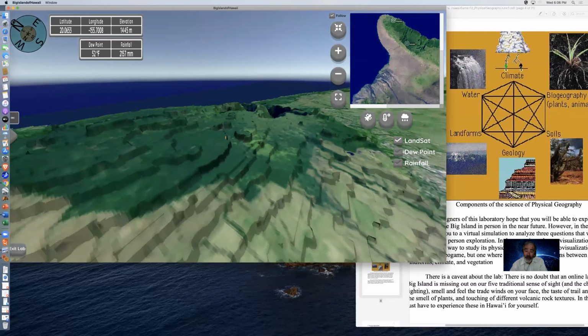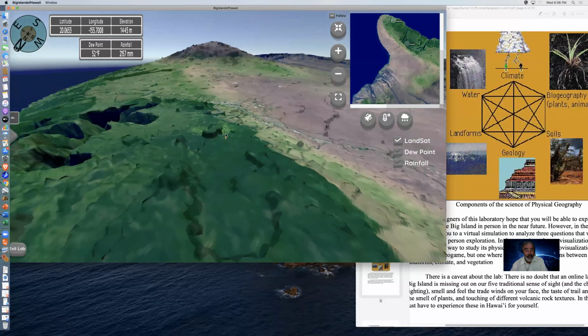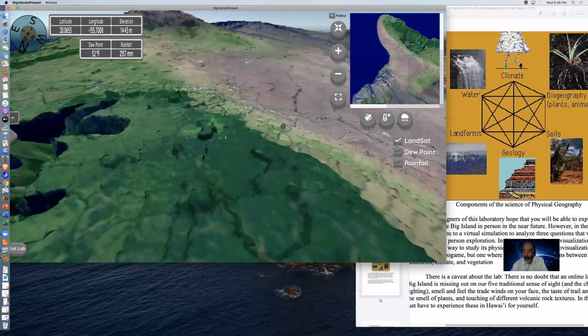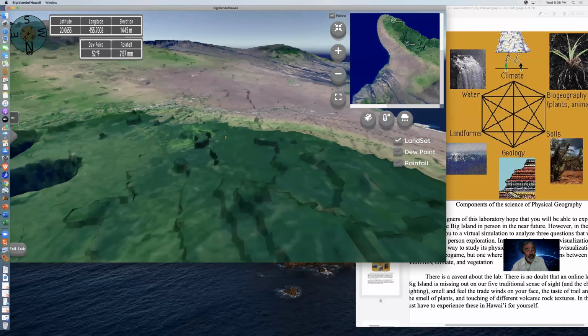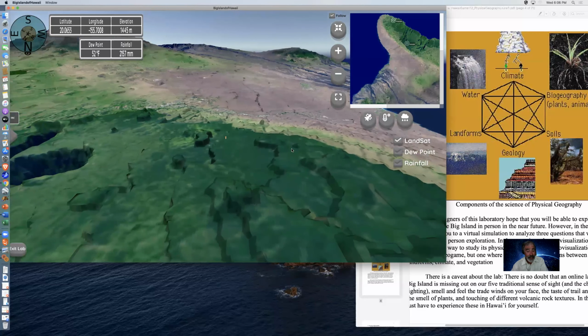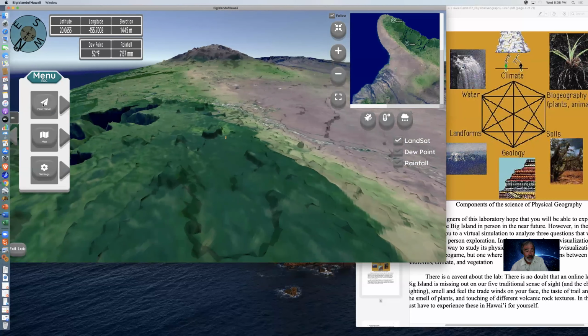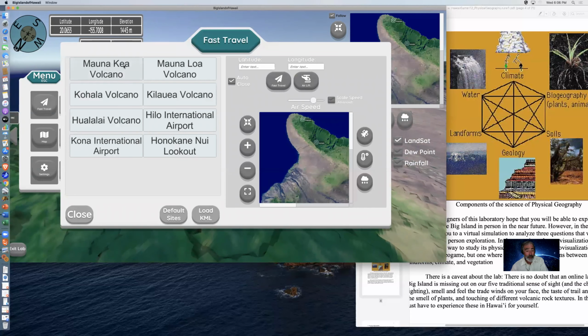The biogeography aspect that you'll look at is investigating something called plant succession. But I'll first delve into the volcano aspect in terms of the geology of physical geography, and then use that to get into the biogeography. There are 5 major volcanoes on the Big Island: the Kohala volcano. And now I'm going to use fast travel in the menu to jump to the top of Mauna Kea.